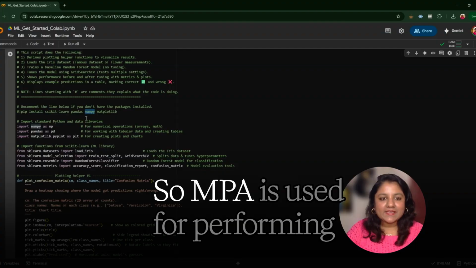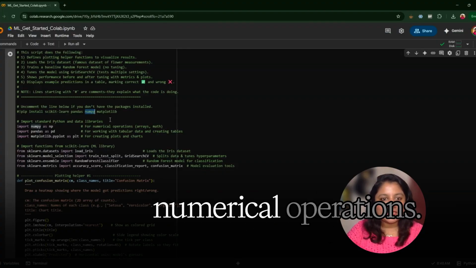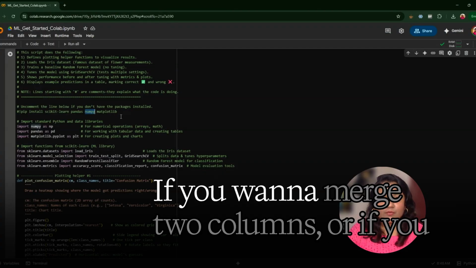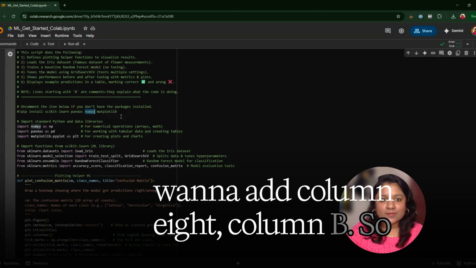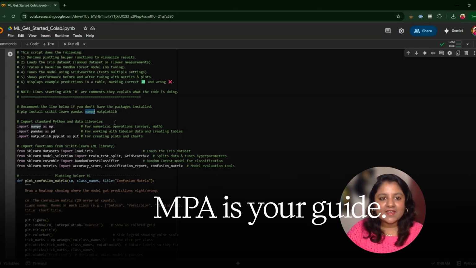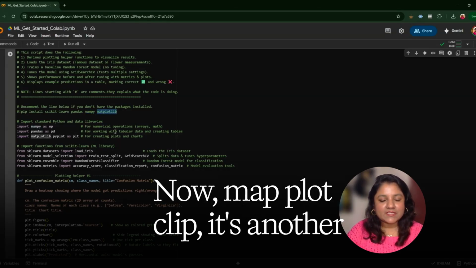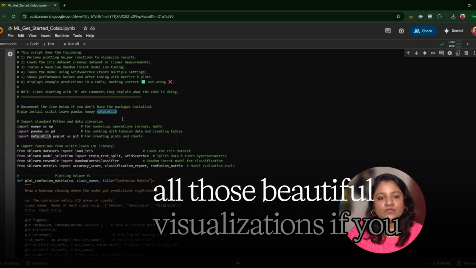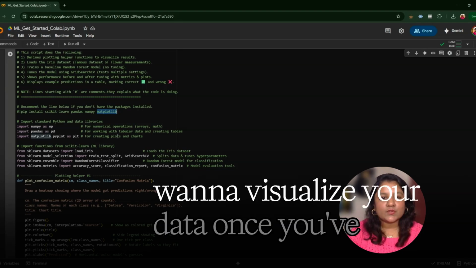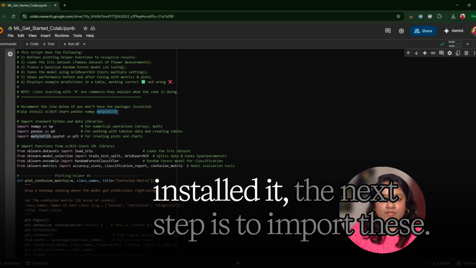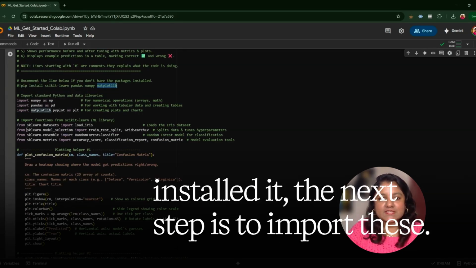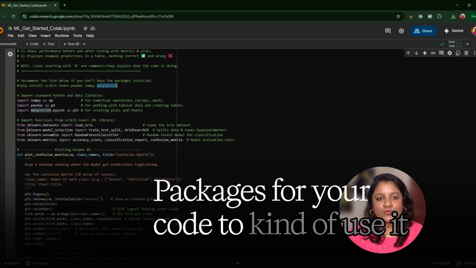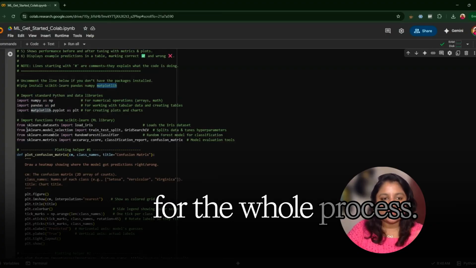NumPy is used for performing numerical operations. If you want to merge two columns or add column A to column B, NumPy is your guy. Now, Matplotlib is another Python package. It is basically used for creating plots, charts, all those beautiful visualizations if you want to visualize your data. Once you've installed it, the next step is to import these packages for your code to use for the whole process.